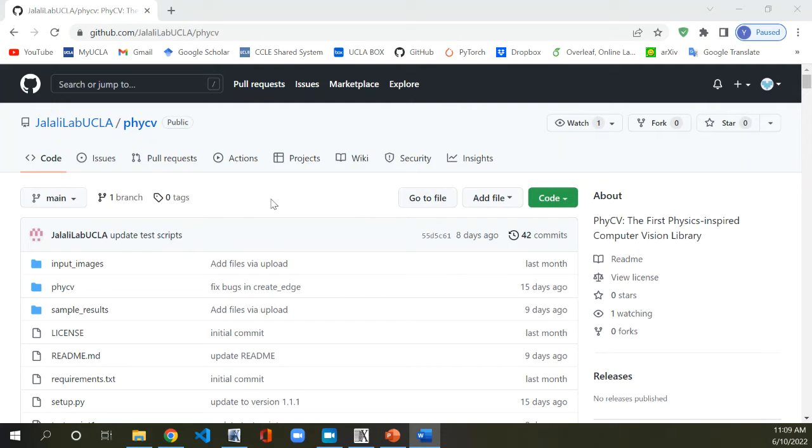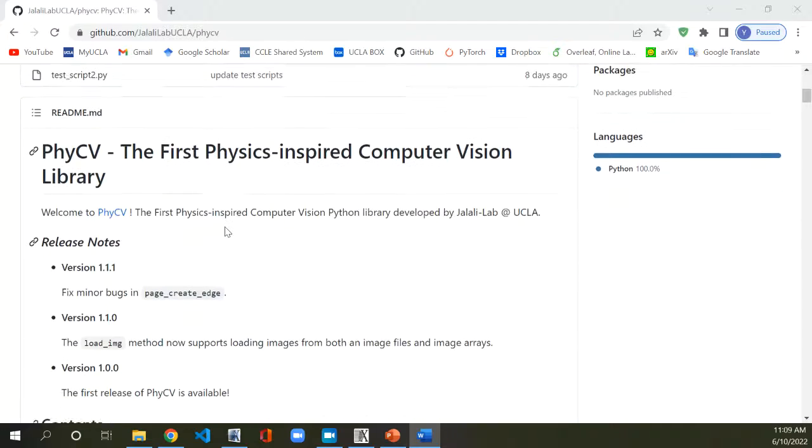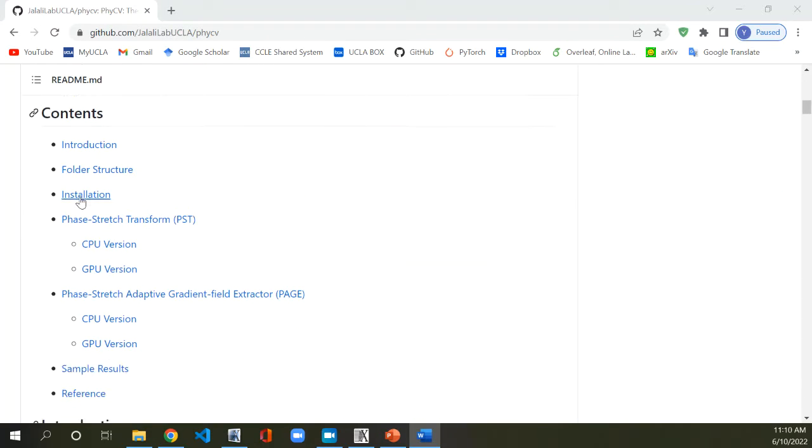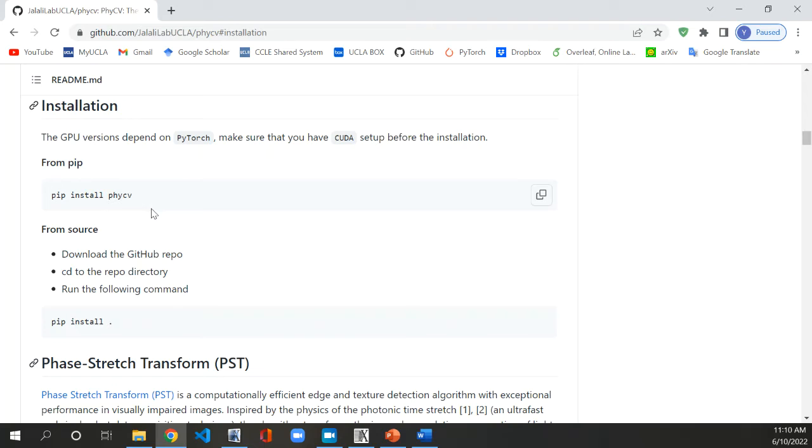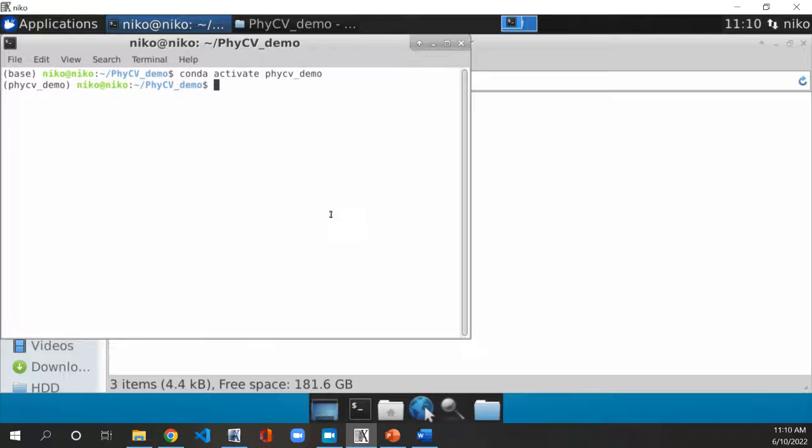The repo here has the source code, sample input images and results, test scripts, and a very detailed README file explaining the usage of the code. Okay, so let's start with the installation. For installation, the easiest way is to run installation from pip. So just simply type pip install PhyCV, then PhyCV and its dependencies will be installed. Here, I created a new environment called PhyCV demo, and we will install the library here.